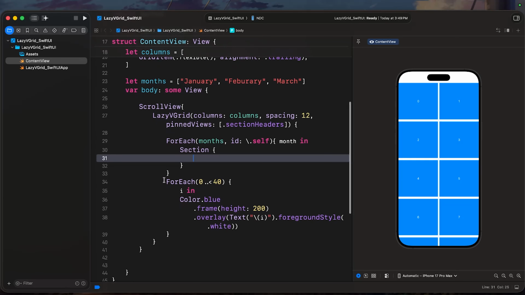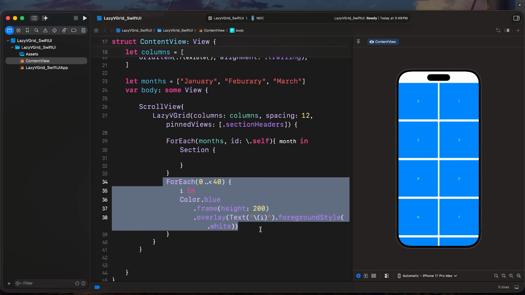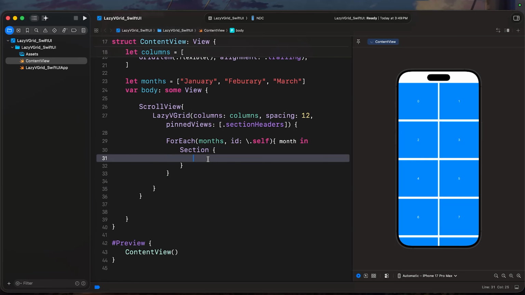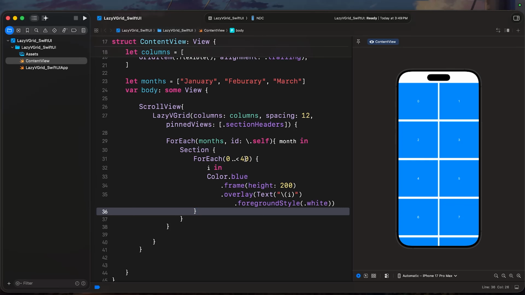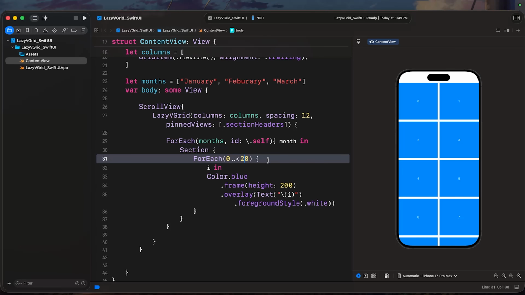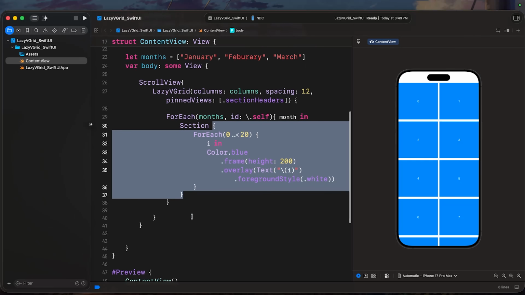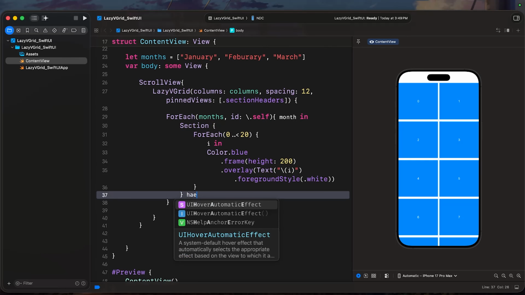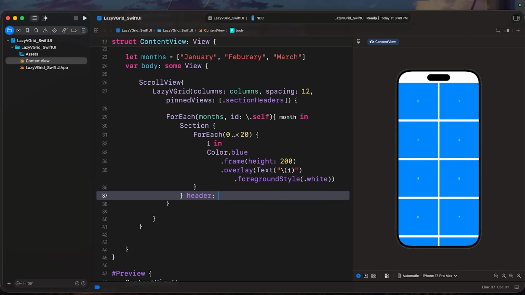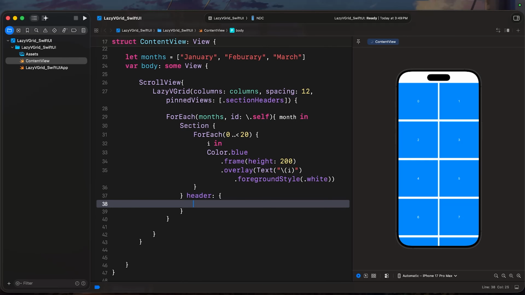I'm going to copy and paste our for each from down here. Let's put it within the section. I'm just going to reduce this down to maybe 20. Now we're going to go to the end of the section, and we're going to include a header. We'll add a colon, our brace, and this is where we're going to have the text of the month.